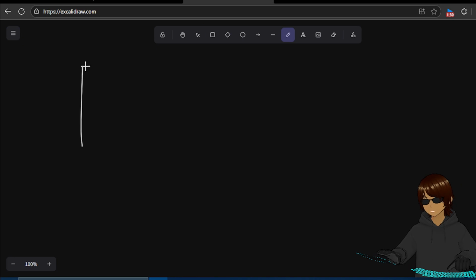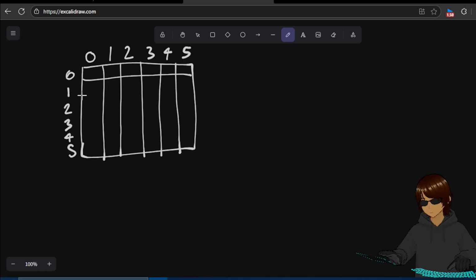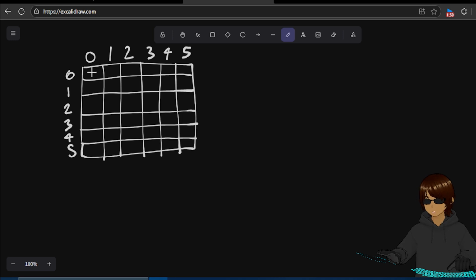So let's say we have a grid. We will start the rows and columns with 0. So 6 rows and 6 columns numbered from 0 to 5. So the robot starts at the top left corner. There are zero possible moves to get to the top left corner because that's where you start. Now the robot needs to go to the bottom right. It can either go right or go down.